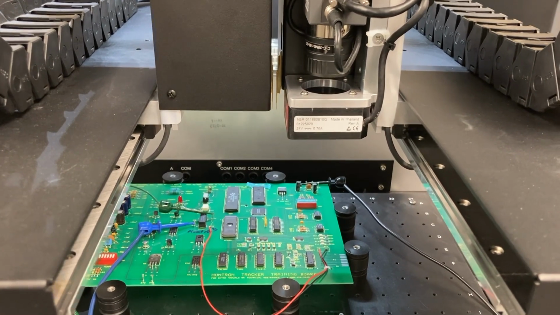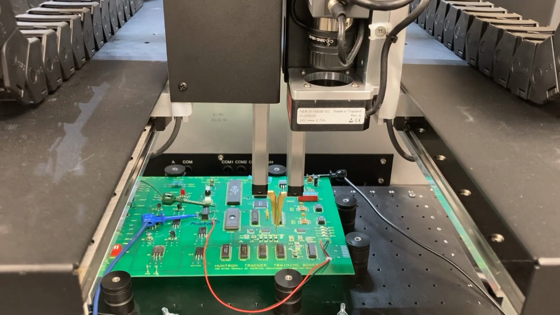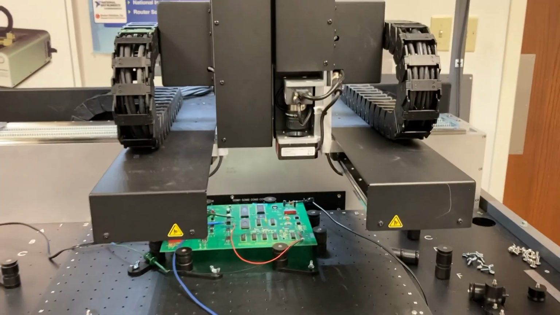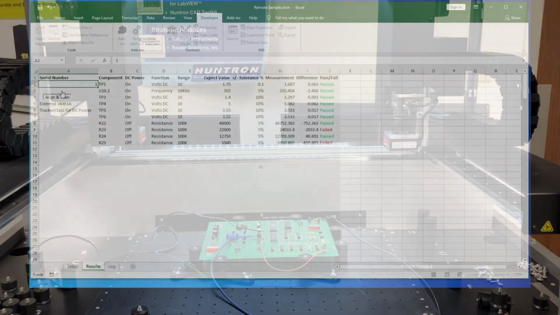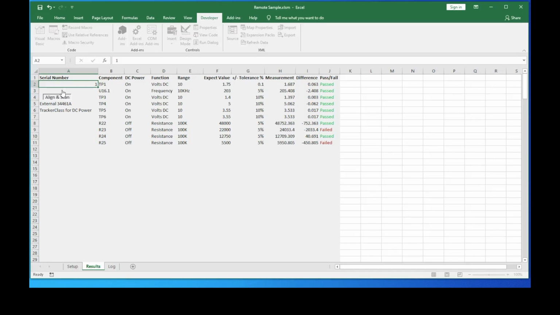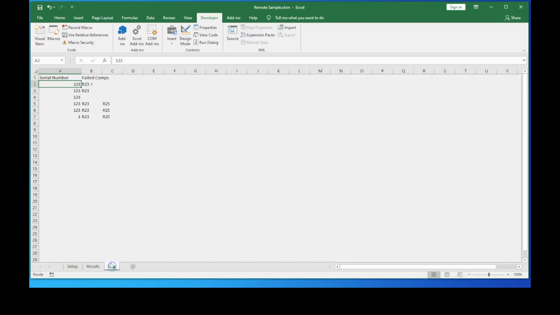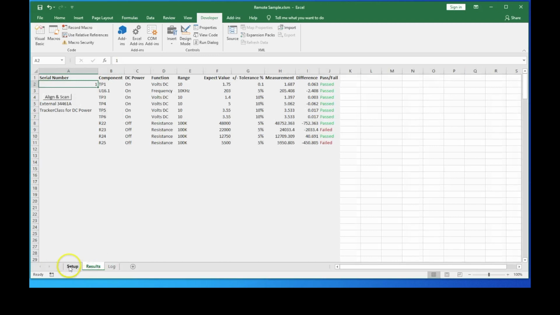When the full test is completed, the probes return to the home position. The spreadsheet indicates the pass-fail status of each test point in green or red. The results are logged to a separate spreadsheet that is appended with each scan. This implementation of Huntron Remote Control is fairly basic as it is just for demonstration purposes, but hopefully provides some useful insight on how you can automate your test process.